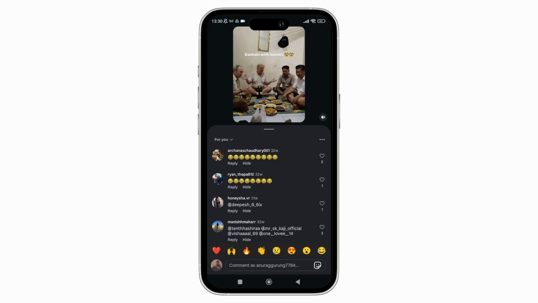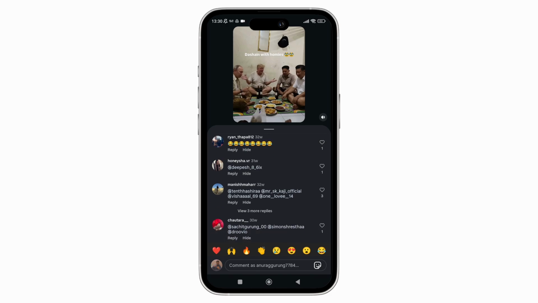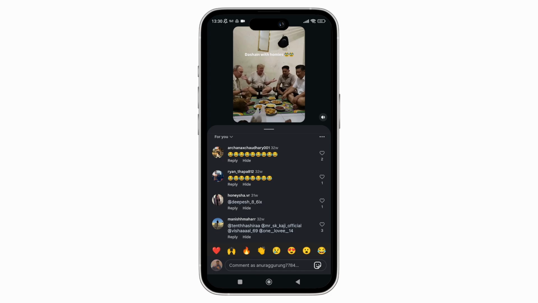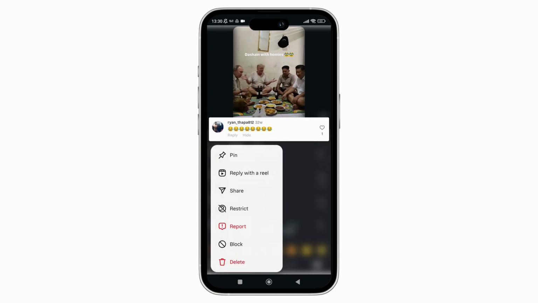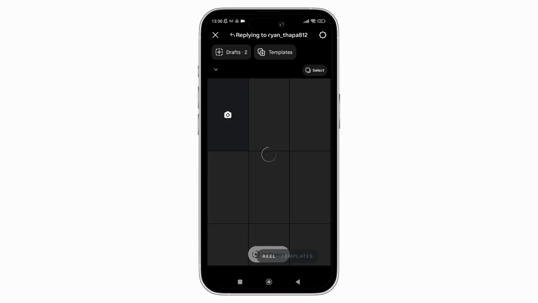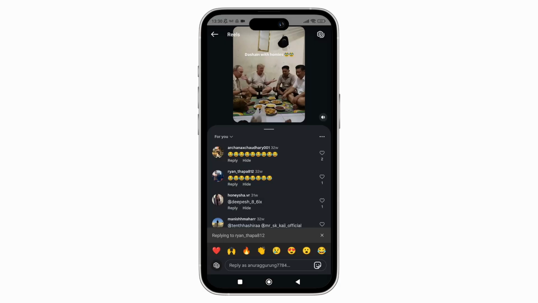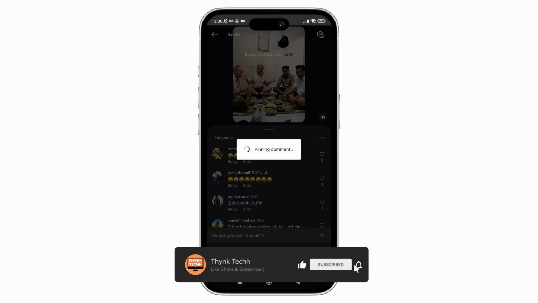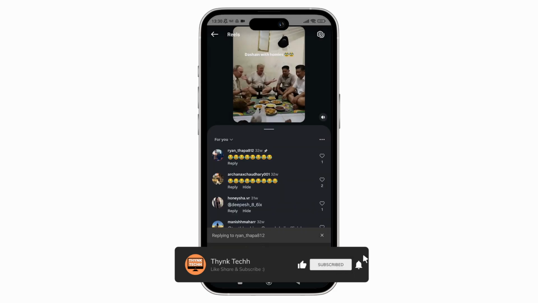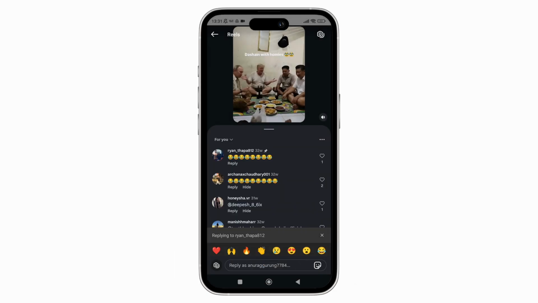And now here, once you're inside the comment section, simply find the comment that you want to pin, and after that you can just long hold and press on that particular comment, and here from the pop-up menu you can just tap on the pin option. And here, once you do that, that particular comment will be pinned on Instagram post.